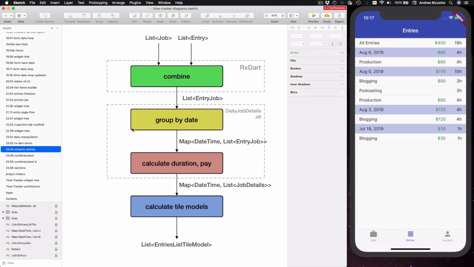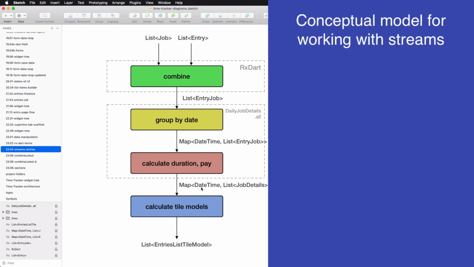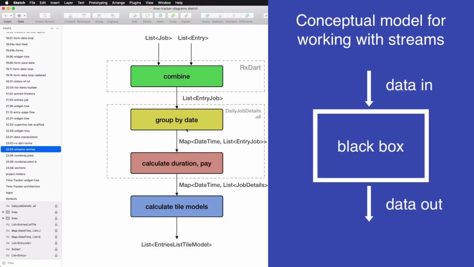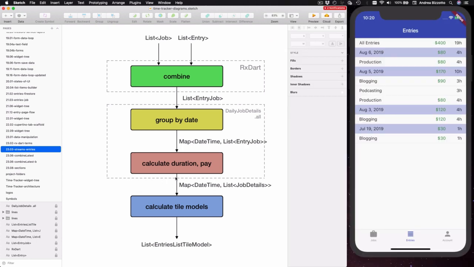In summary, we have seen how to transform a list of entry job items into a list of entries list tile model objects. And while these transformation steps are a bit complicated, you can think of each of these as a black box with an input and an output. And all we are doing here is to chain multiple transformations together. And when working with complex stream transformations, I find that this approach helps me to reason about things, because it helps me to visualize how the data is transformed as it flows through the streams.